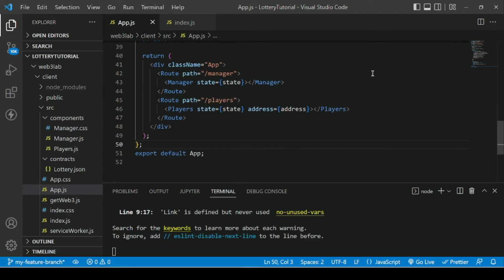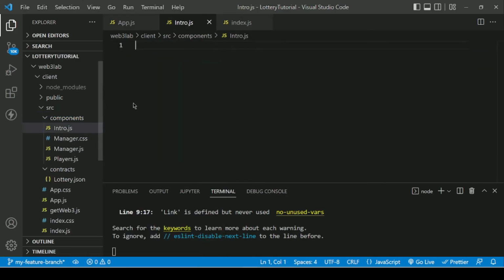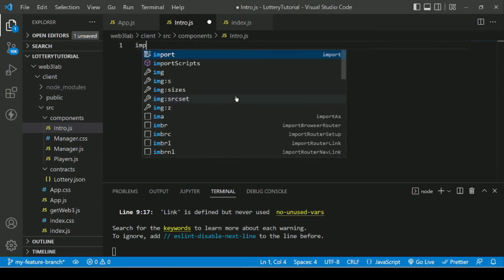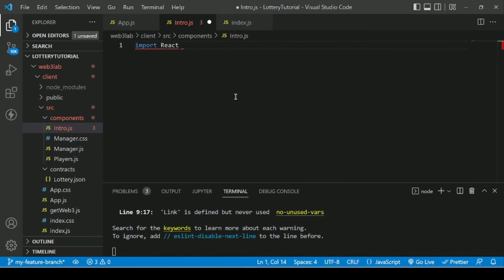Okay, so now it's time to create one more component so that we can have a default page whenever someone opens our decentralized application. And for that, we will have one more component by the name of intro.js. In this component, we will have all our functionalities with the help of which the user can switch between the two pages. As you have seen in my demo application, we have a manager button and a player button, right? Once someone clicks on the manager button, that person goes to the manager page, and if someone clicks on the players button, that person goes to the players page.